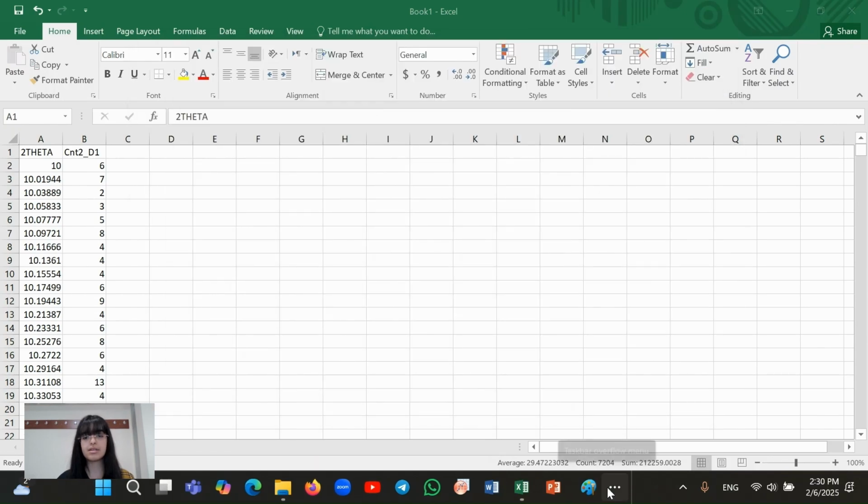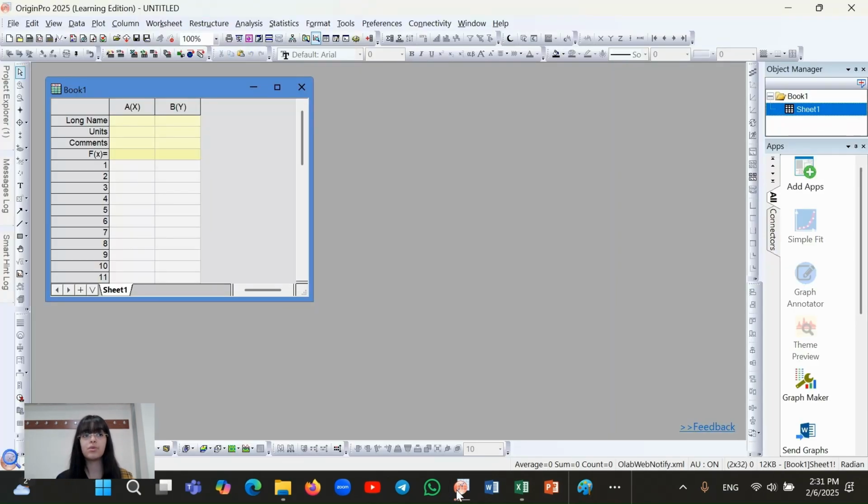I can close it. Now I need to go to the OriginLab program. You can download the education learning edition for students, but you need to reactivate it every 6 months. You can reactivate it by sending an email to the official website of OriginLab. They're going to send you the license number, and you can activate your account again by using that license number.